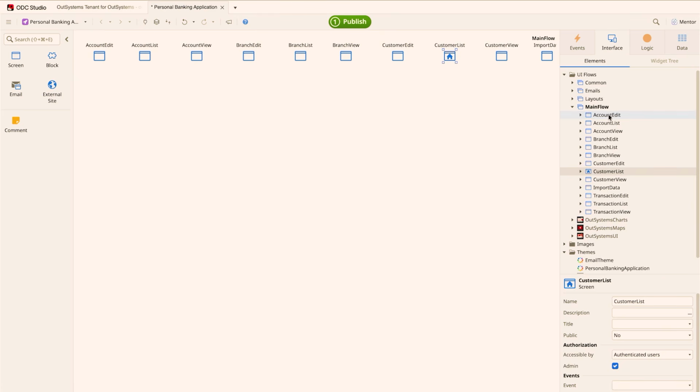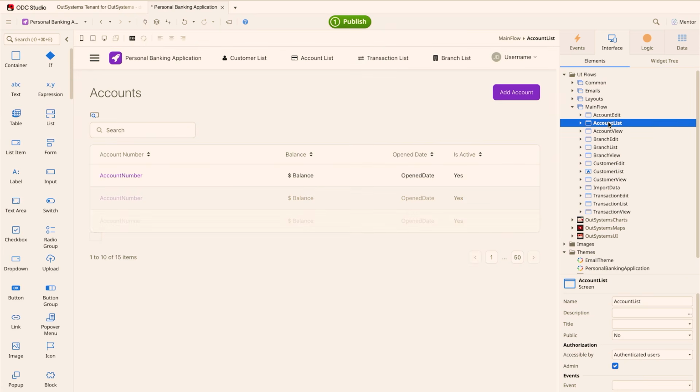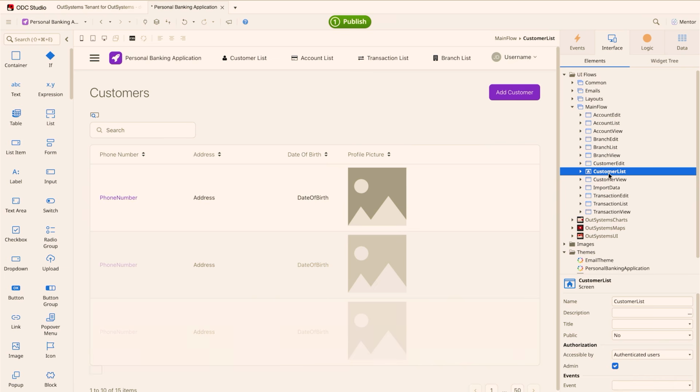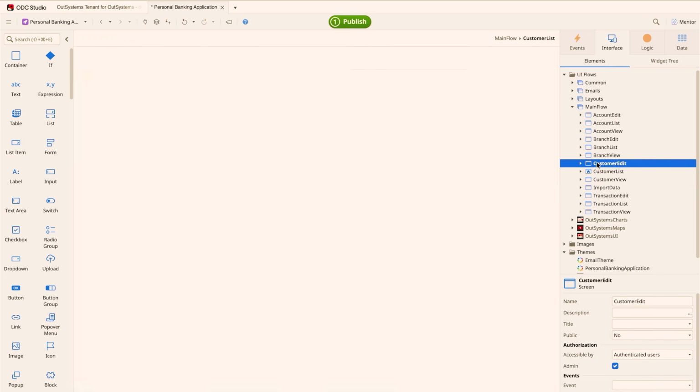So we have our account edit views, our account list views. Looks like we have a branch listing, and we have a customer list screen and a customer edit screen.